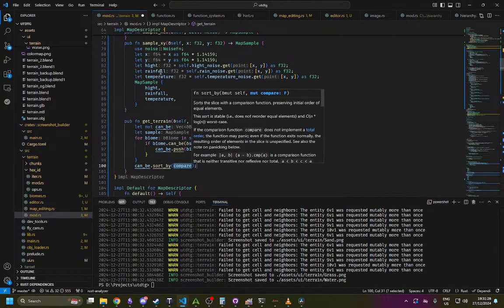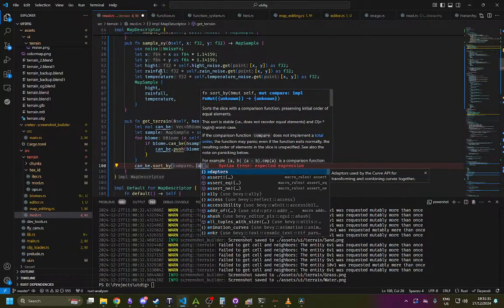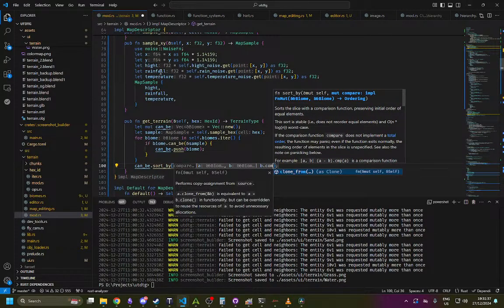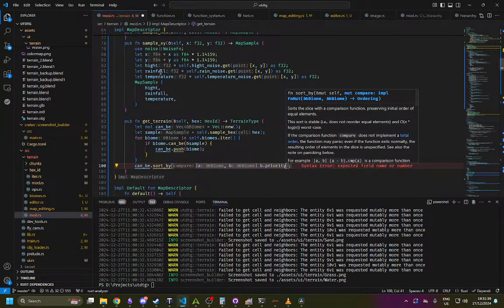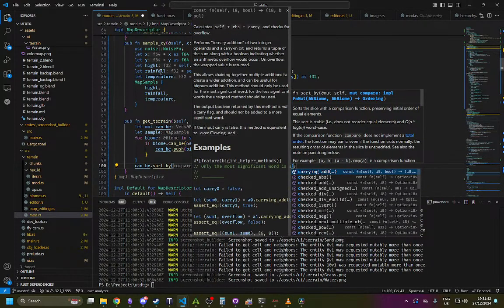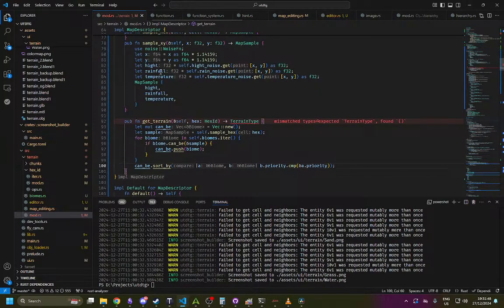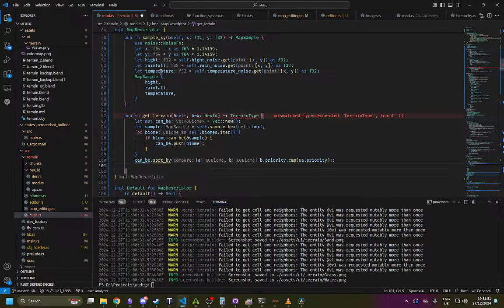I want to say sort_by. We say a, b, and then I believe it's b.priority.compare(a.priority). And then we say if let Some. Technically we can just always go, it shouldn't ever not return anything, so technically it would be a bug if it returned anything, so we're going to return that. This is so I can catch it later.